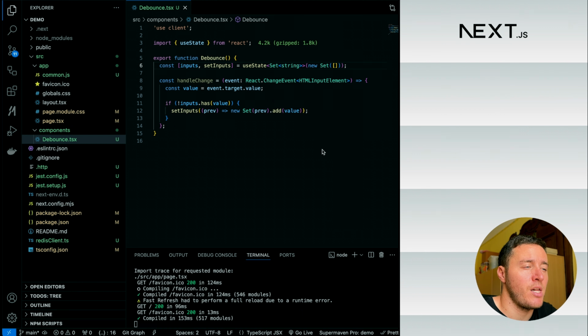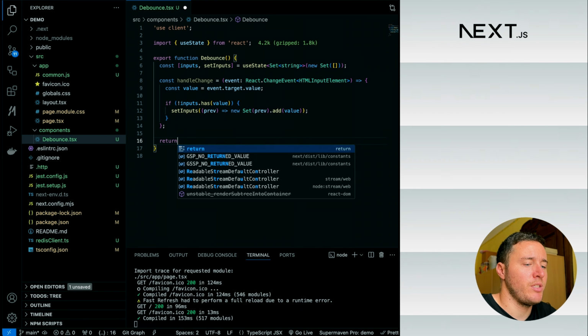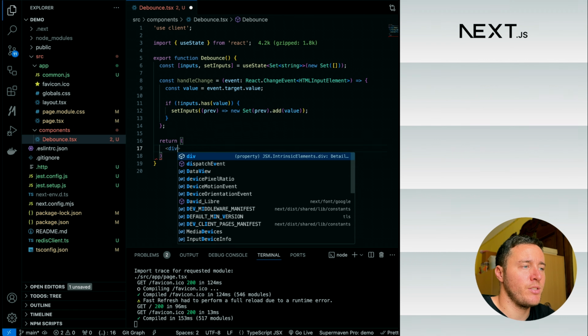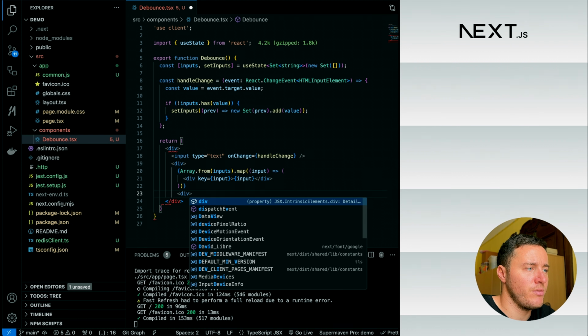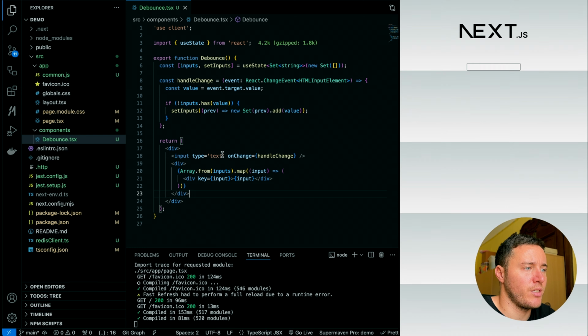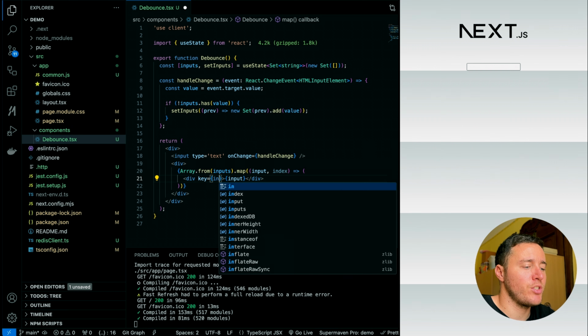We can save. Now we are going to actually return something, and it's going to be a div. Let's say that we have our input, which is a type text. We have to close this div, just like that. Okay, cool. Now we can save. So now you can see that we actually have our input. For the key, we are not going to get the input. We are just going to get the index.